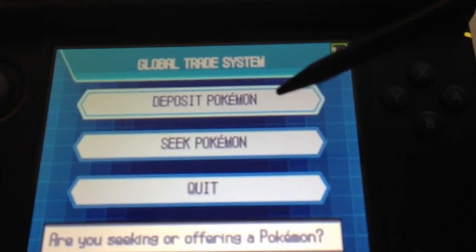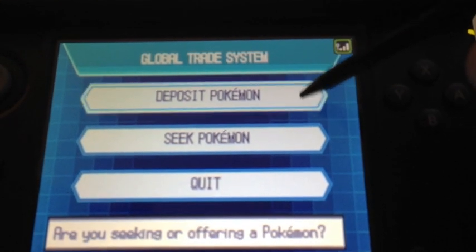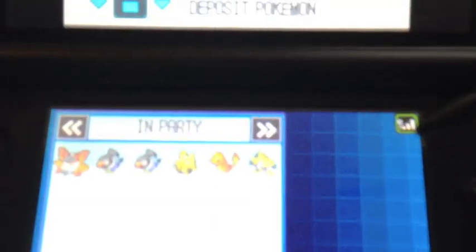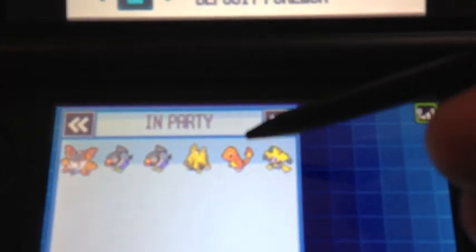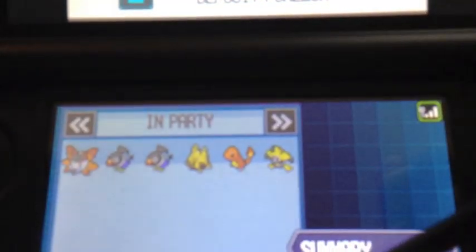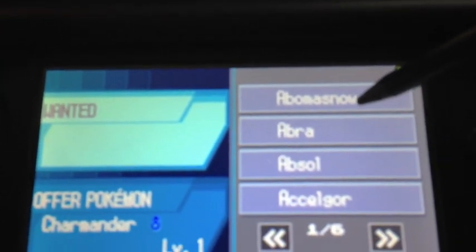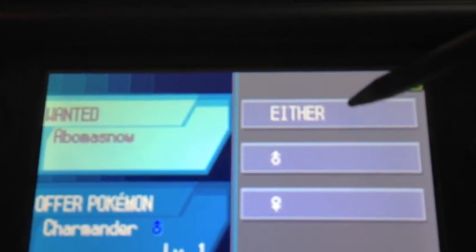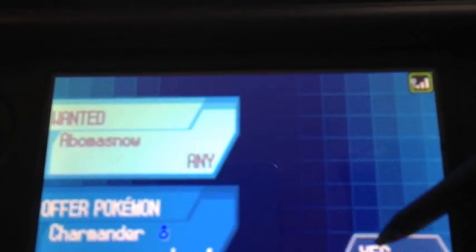But what you want to do is go to deposit Pokemon, and then choose the one you want. I'm just going to choose this Charmander. I messed up RNGing it, so it's just sitting there. I'll probably release it, but you can just select any Pokemon, any level. It doesn't matter anything here. You're not going to actually upload it to GTS.